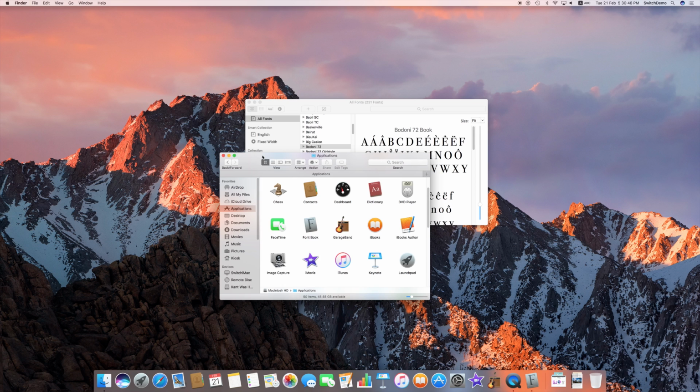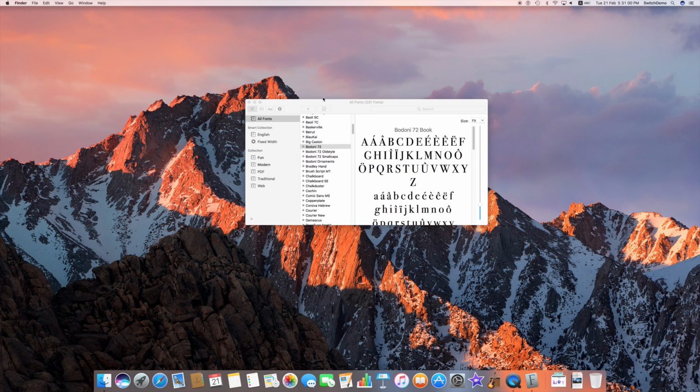So, what is the purpose of Fontbook? Fontbook is about managing the fonts on your computer. A font is literally text. What you see on the screen, everything that you type, they are all fonts.